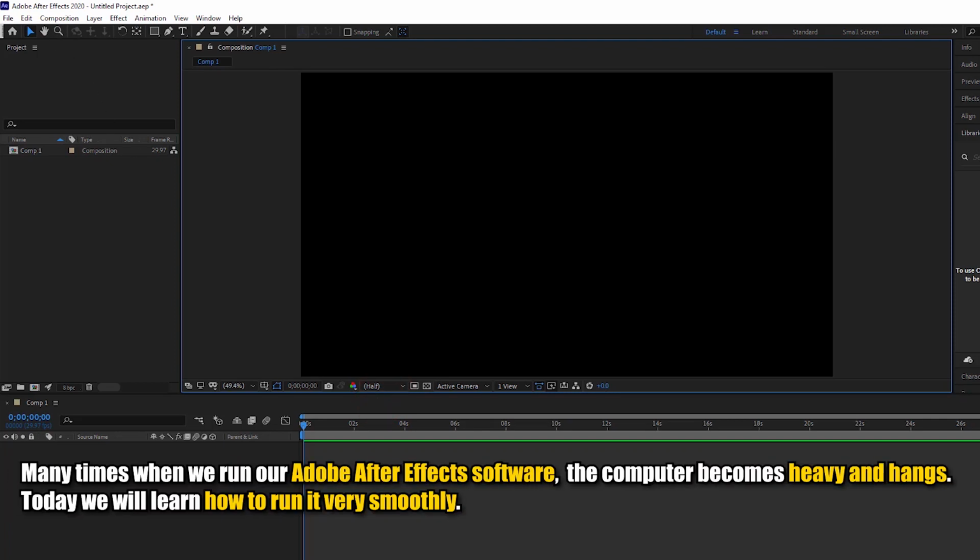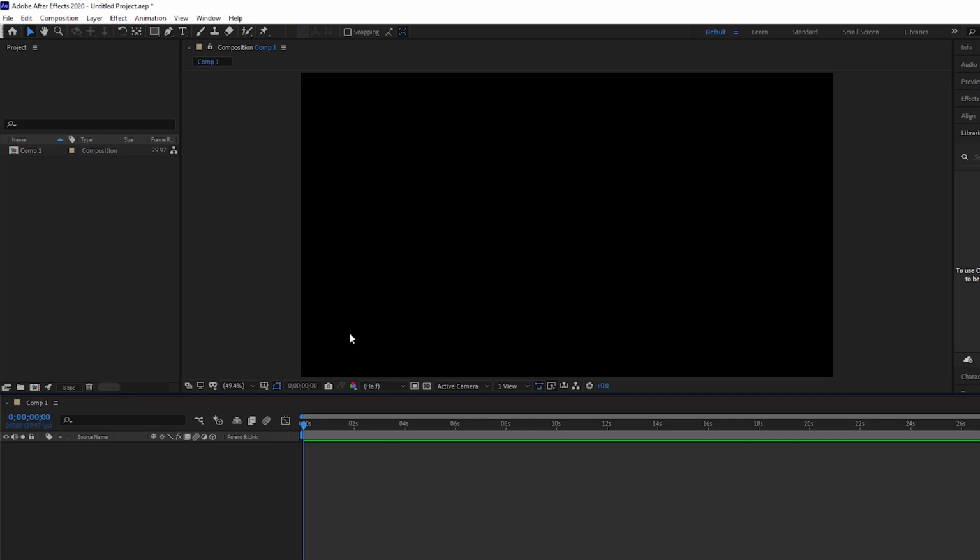Many times when we run our Adobe After Effects software, the computer becomes heavy and hangs. Today we will learn how to run it very smoothly. We will come here.